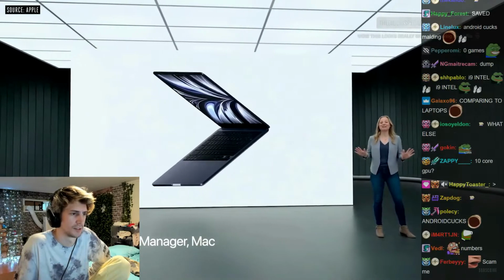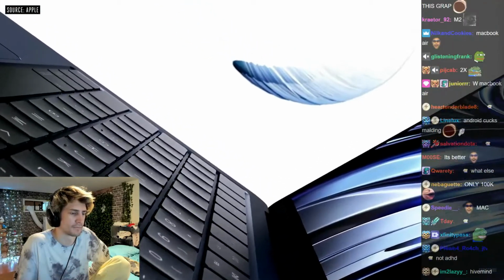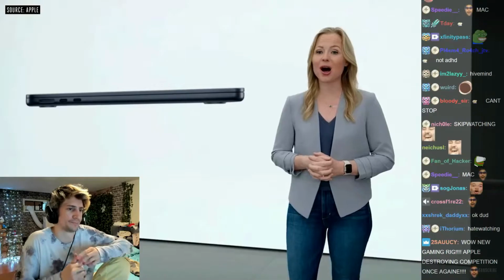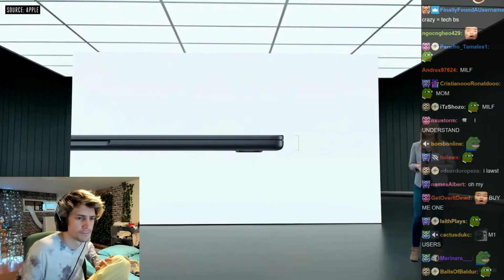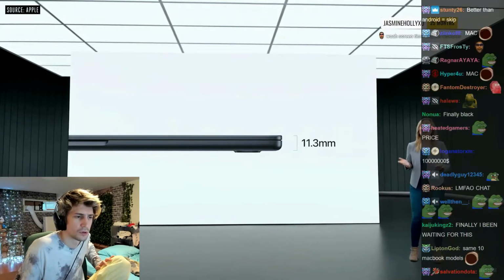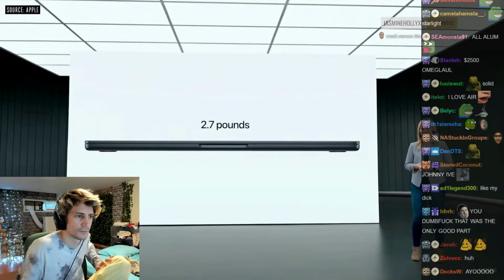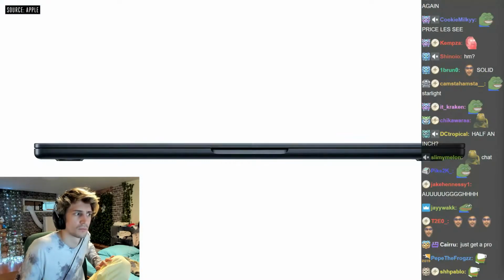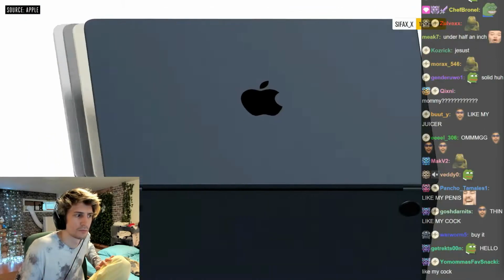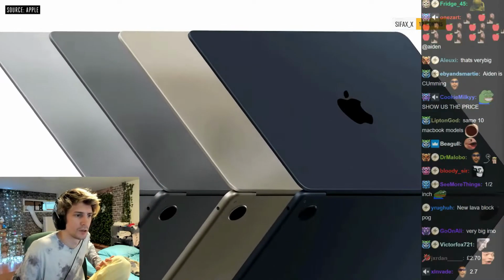The new MacBook Air takes everything our users love about the Air to the next level. The durable, all-aluminum unibody enclosure feels incredibly solid when you hold it. The new Air is just 11.3 millimeters thin, or under half an inch, and it's only 2.7 pounds. MacBook Air now comes in 4 finishes: silver, space gray.